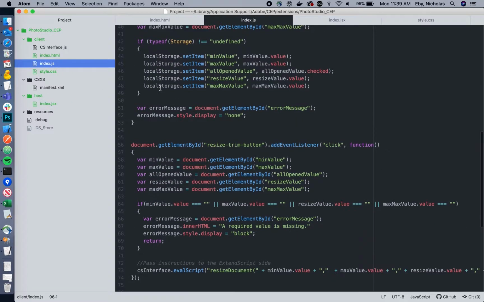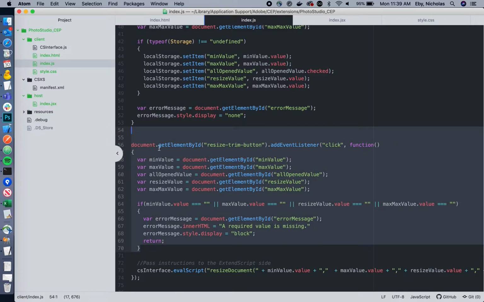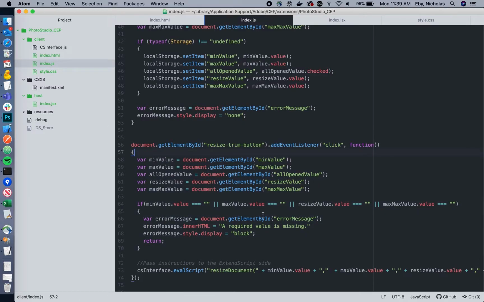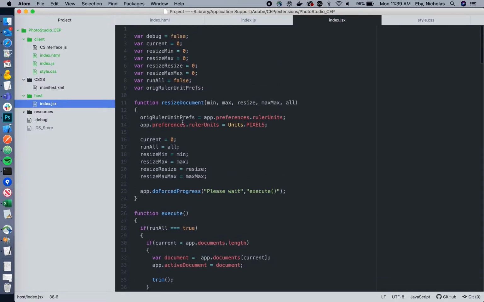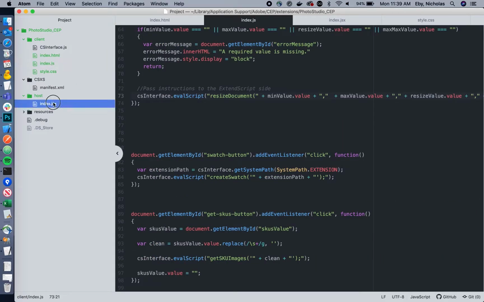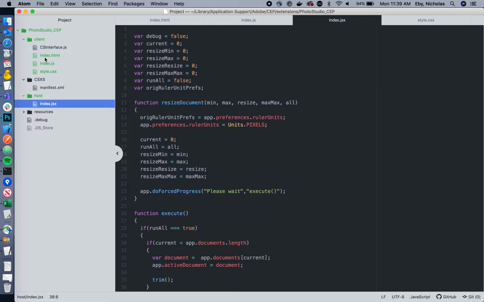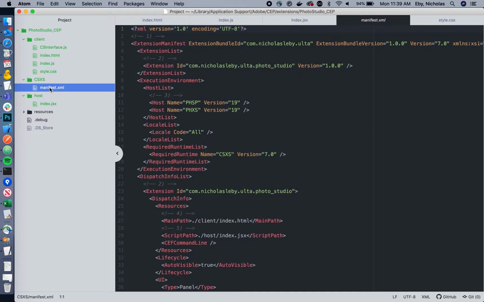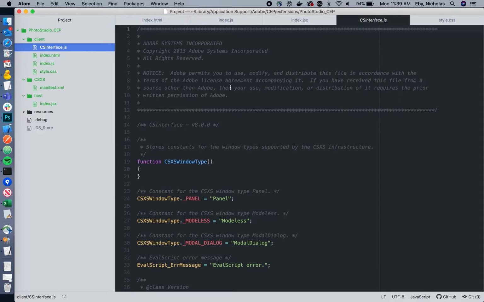If you go deeper, these are some functions that are tied to an add event listener and click, and it's ultimately calling this CS interface evaluate script resize document. If you were to go to index.jsx, you'd see a resize document function with a couple input parameters. That's how it's passing information from the index.js to the index.jsx. Those three files in combination with this manifest XML are primarily all you need to create an extension. Those are the most important things. There's also the CS interface.js that it uses as a dependency, so you want to make sure you import that.